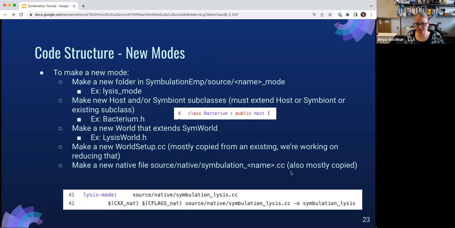So this is the .cc that is what's actually run. And again, it's going to be the short name of your mode. It's also mostly copied, though we're improving on that too. So the example is Symbulation lysis.cc. And then you need to add a target to your makefile to allow you to easily make it. So for lysis, we're calling it lysis mode. So when you do make, you do make lysis mode.